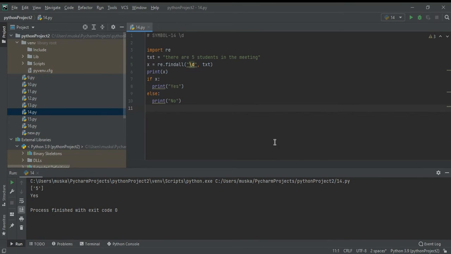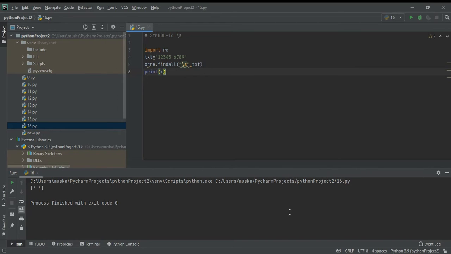Symbol 14: import re. Text is "there are 5 students in the meeting". It will check all the numbers from the text. Print x. The output is 5. Symbol 15: import re. Text is "she has 21 chocolates". It will remove all the numbers from the text. Print x. And the output is the text without the numbers. Symbol 16: import re. Text is "1 2 3 4 5 with space 6 7 8 9". It will print the space between the text. Print x and it shows the space.